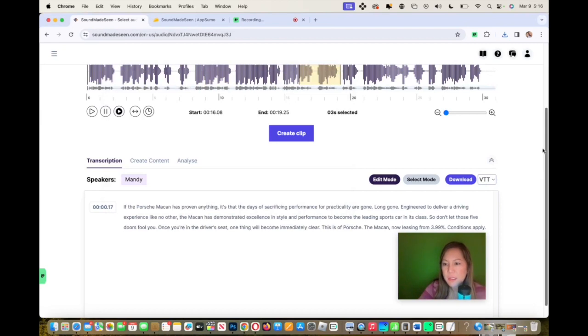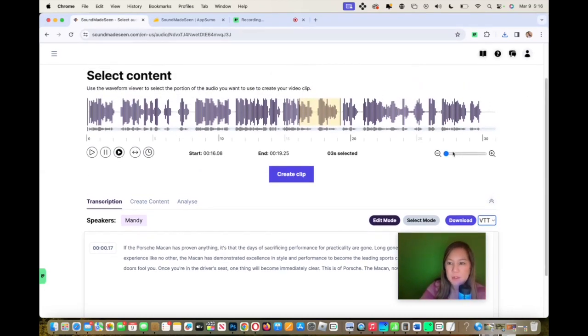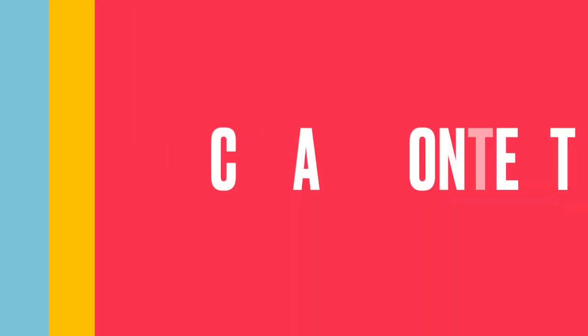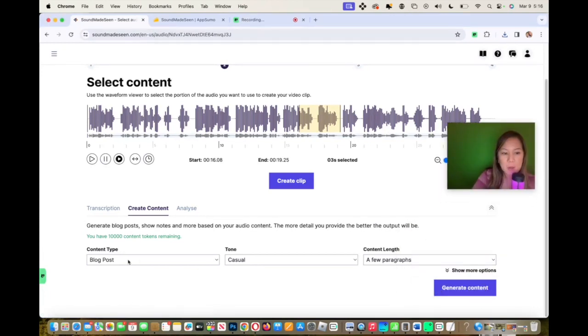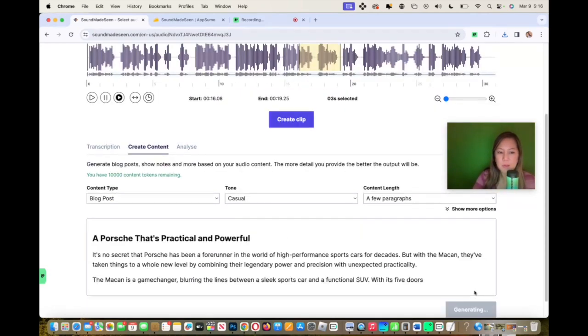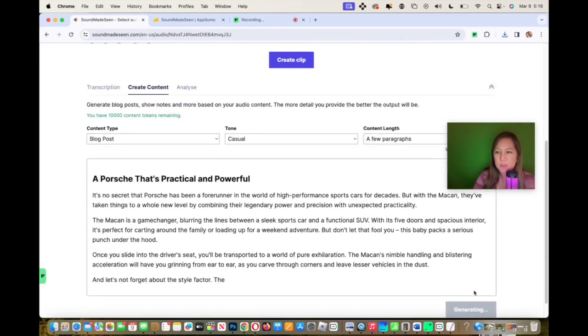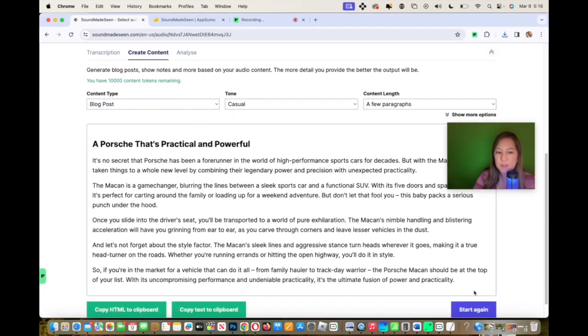And I could go down here and then select SRT or select text. And you have up here the zoom in, zoom out. Then create content here. You can create content, a blog post, casual, and then you could generate here. And there it goes. You could copy this HTML to your clipboard, copy the text to your clipboard, very user-friendly.